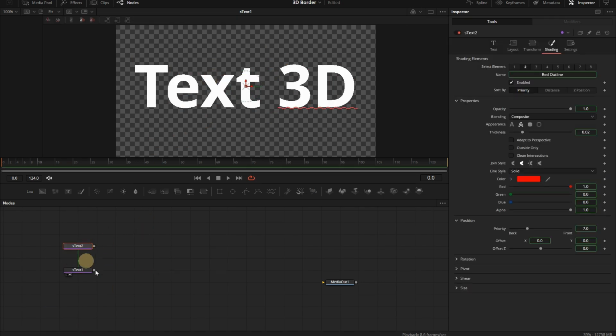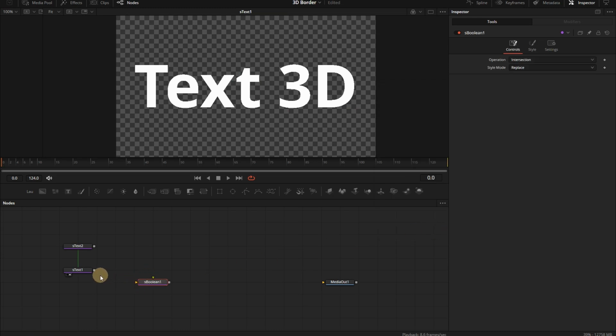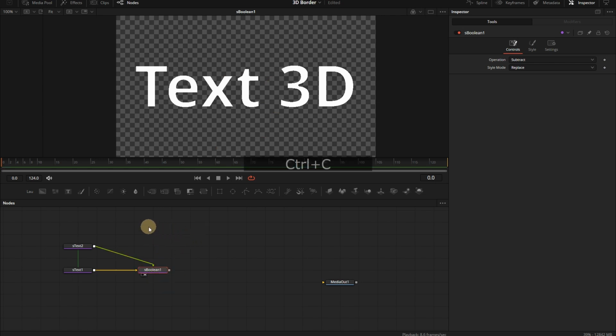First boolean in subtract mode for the interior of the text. Easy. Second boolean in subtract mode to isolate the outside of the border.